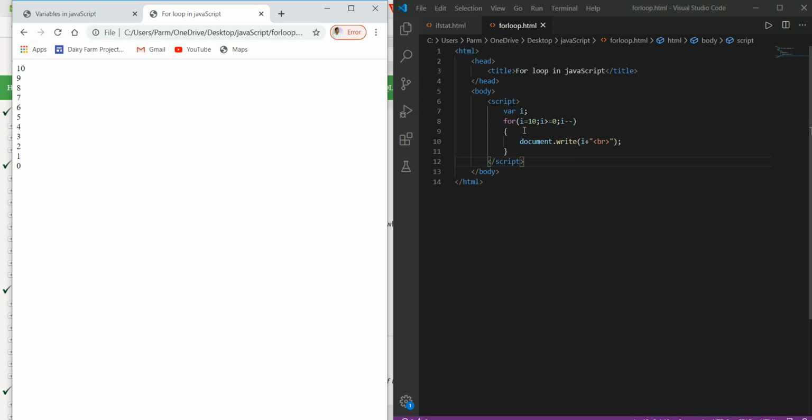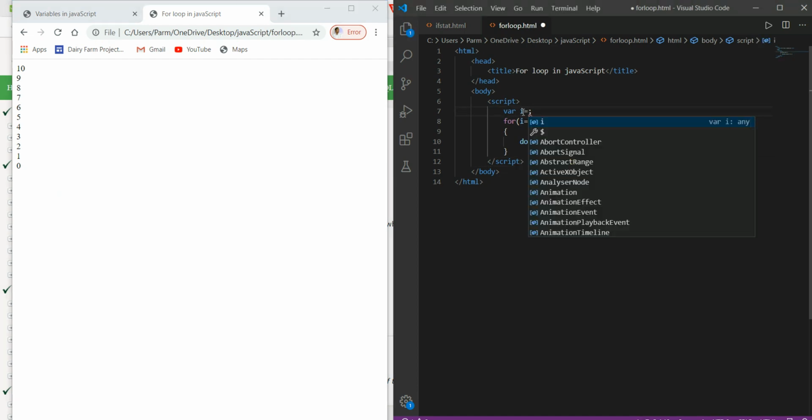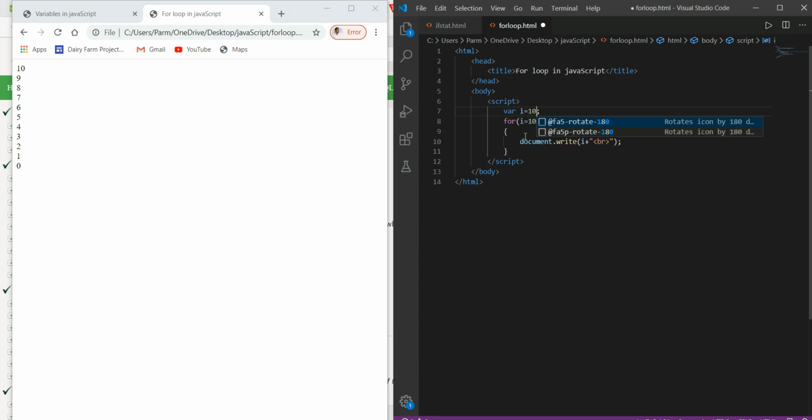Okay, got it? We can also initialize this variable over here, like say 10, we write it over here. So we need not initialize the loop again over here. We simply can omit the first statement over here, press this and refresh, and you will see the same result is coming over here.